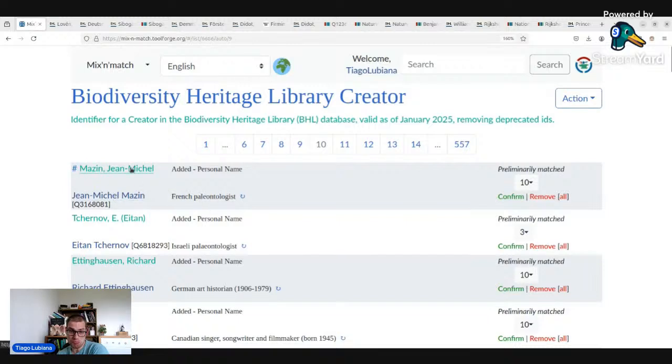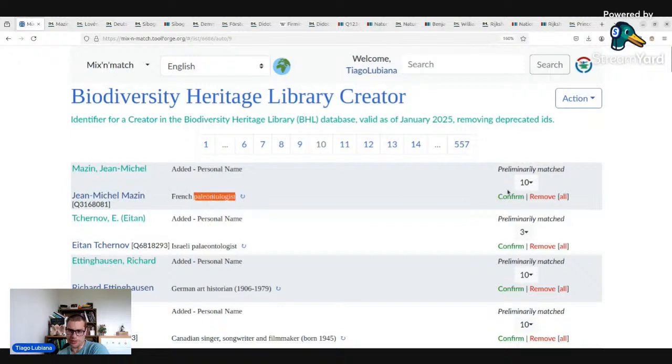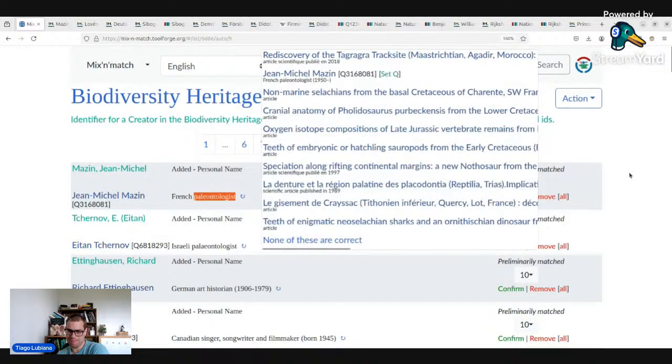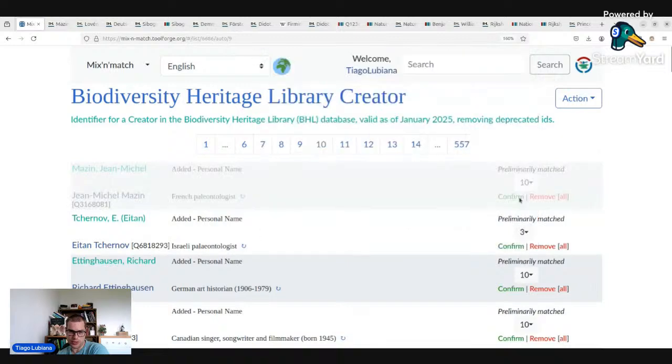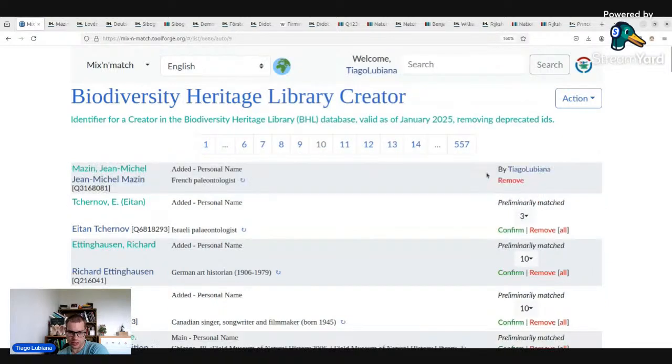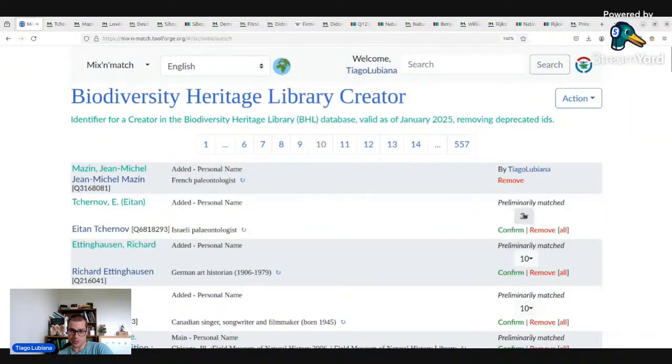Jean-Michel Mazin. Let's see. Sauropterygia from the Middle Triassic in the Negev, Israel. Paleontologist. These are probably all articles that he wrote together, so I think it's okay. Ethan Chernov, paleontologist, very likely, because probably it's about the same. Yeah, the same article had multiple authors, so they get sequential names in the platform.